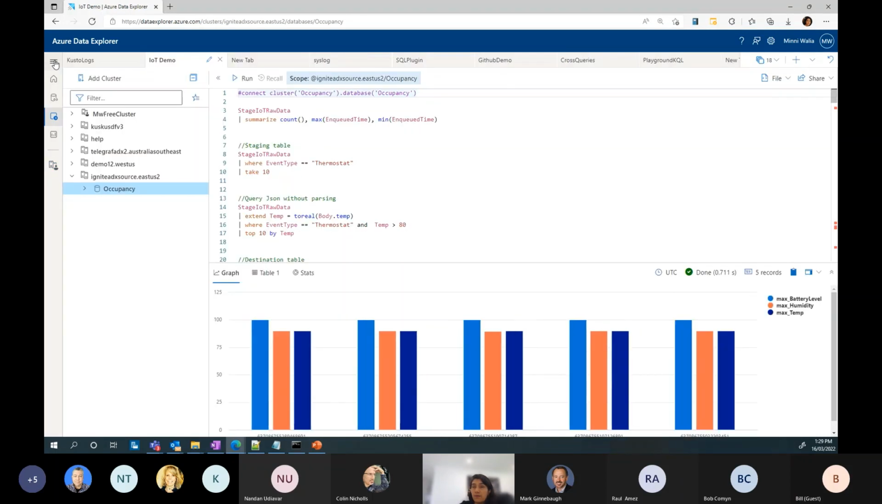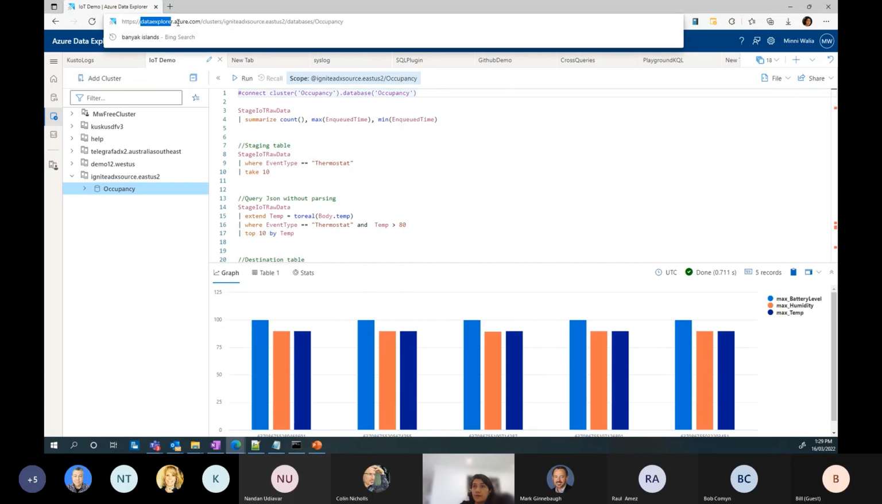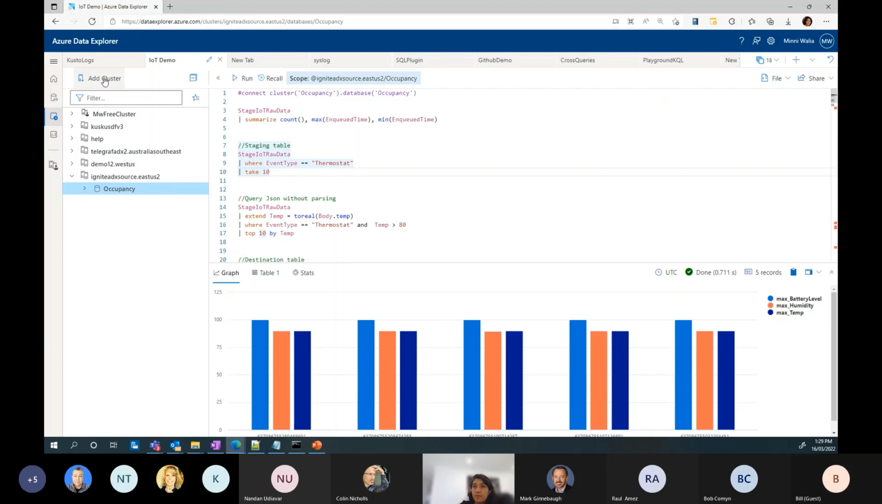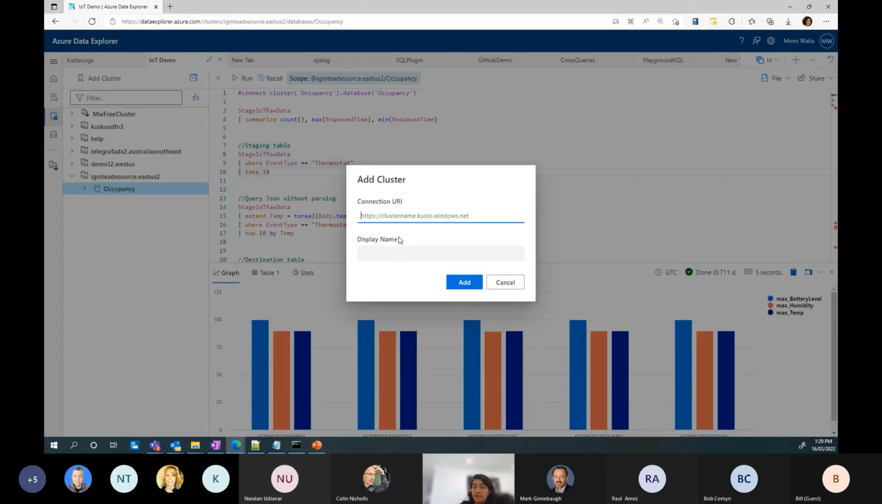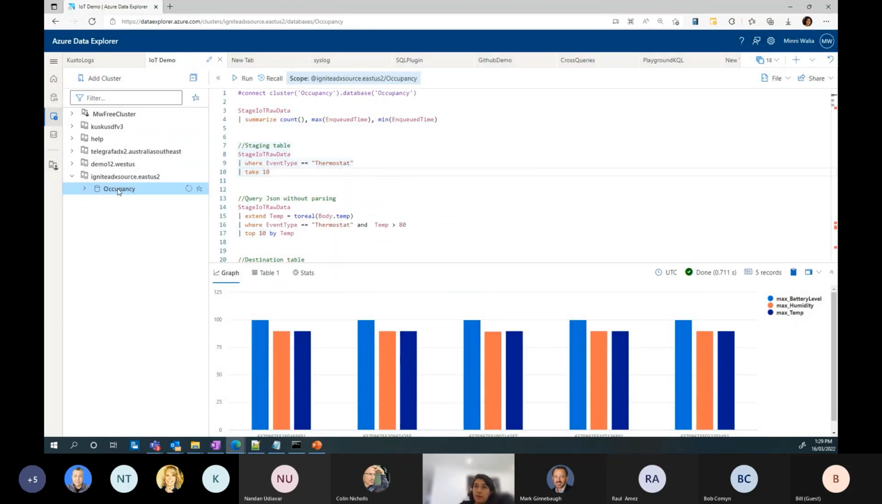Okay, now let me show you. Once you connect to dataexplorer.azure.com, the next step is to say add cluster. From the Azure portal, you pick your cluster URI and say add, and this is how it will look. Currently I'm connected to all these different ADX clusters. For example, this cluster's name is Ignite ADX Source, and it is in the East US 2 region.